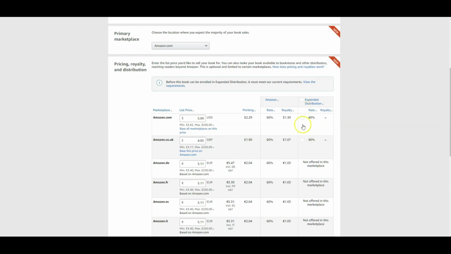We don't tick the expanded distribution. There's no royalty amount there because our price of the book's too low. If we were, for example, going to make that $14, then it depends on the size of the book whether they permit you to do expanded distribution. And expanded distribution will get you into other bookstores, not just Amazon. There might be other online bookstores that Amazon have partnerships with and go through, but in this situation they're not even allowing us to tick expanded distribution.